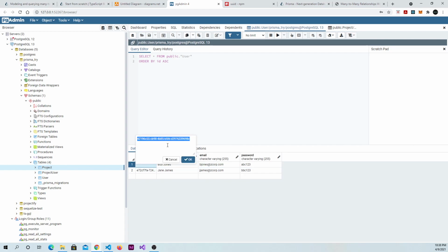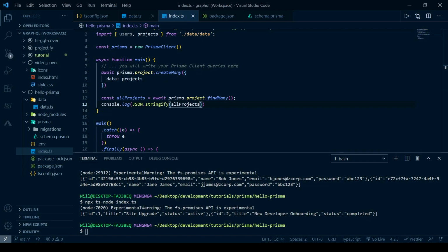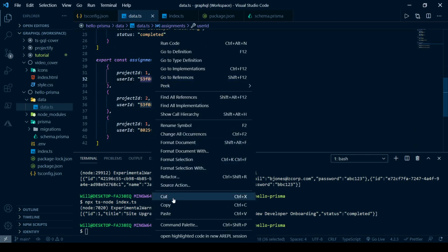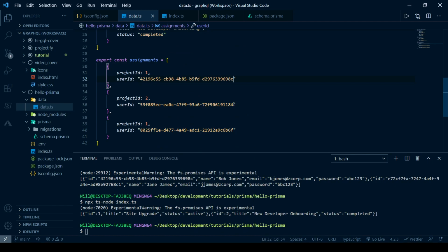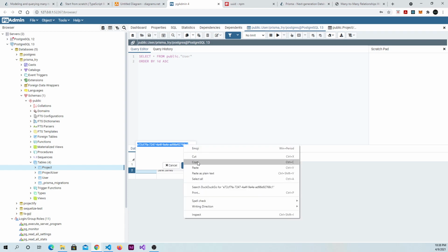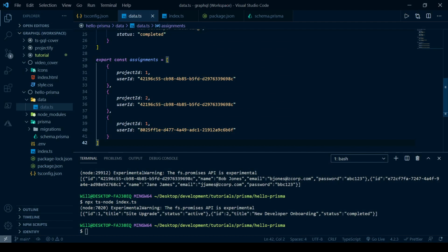So you'll have to go ahead and copy the UUID, say for Bob. Then in your assignments list, go ahead and add in that UUID, Bob's ID. For project 1 and project 2, we want to assign him to both projects. And then we'll assign Jane also to project 1 to work with Bob. So go back to your data, your users table, and for Jane, we can copy, and we'll paste that in.